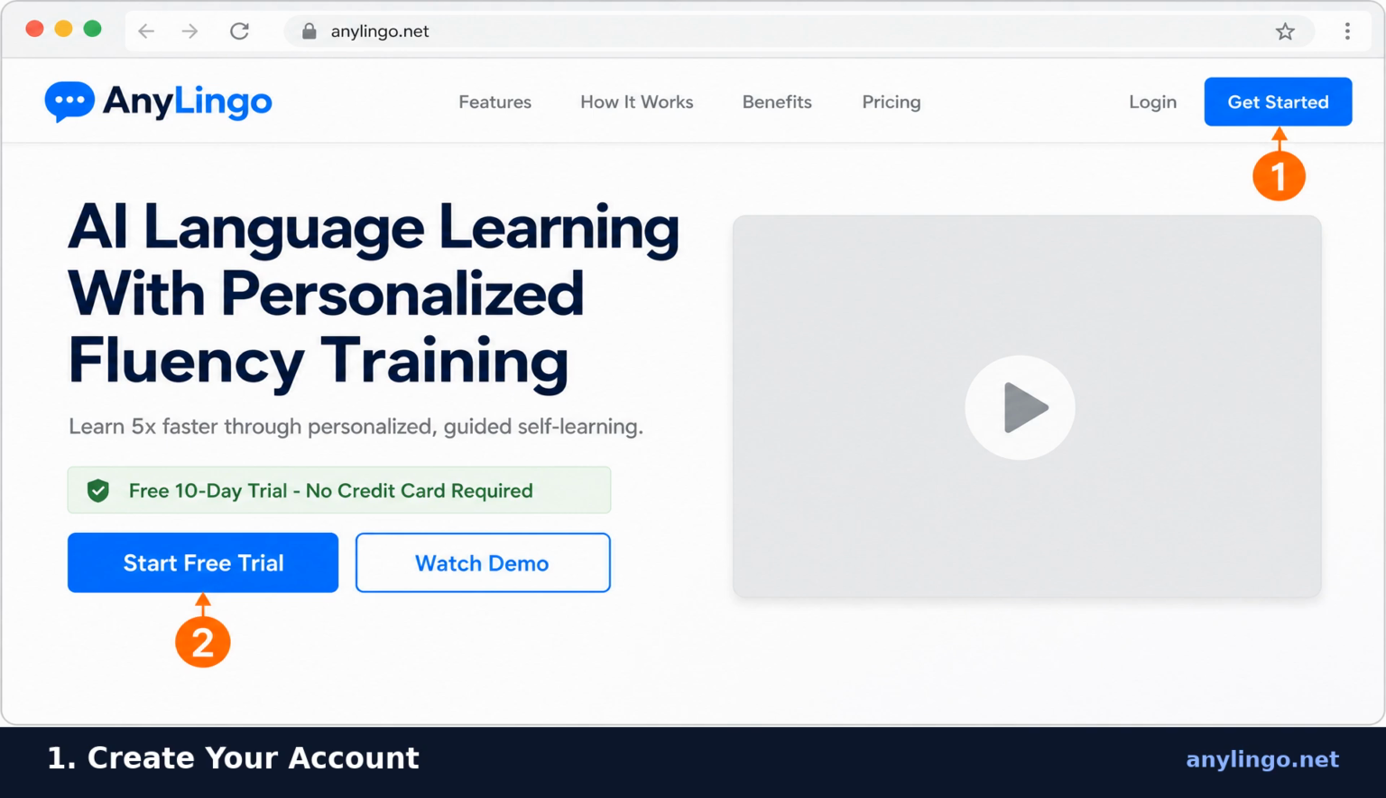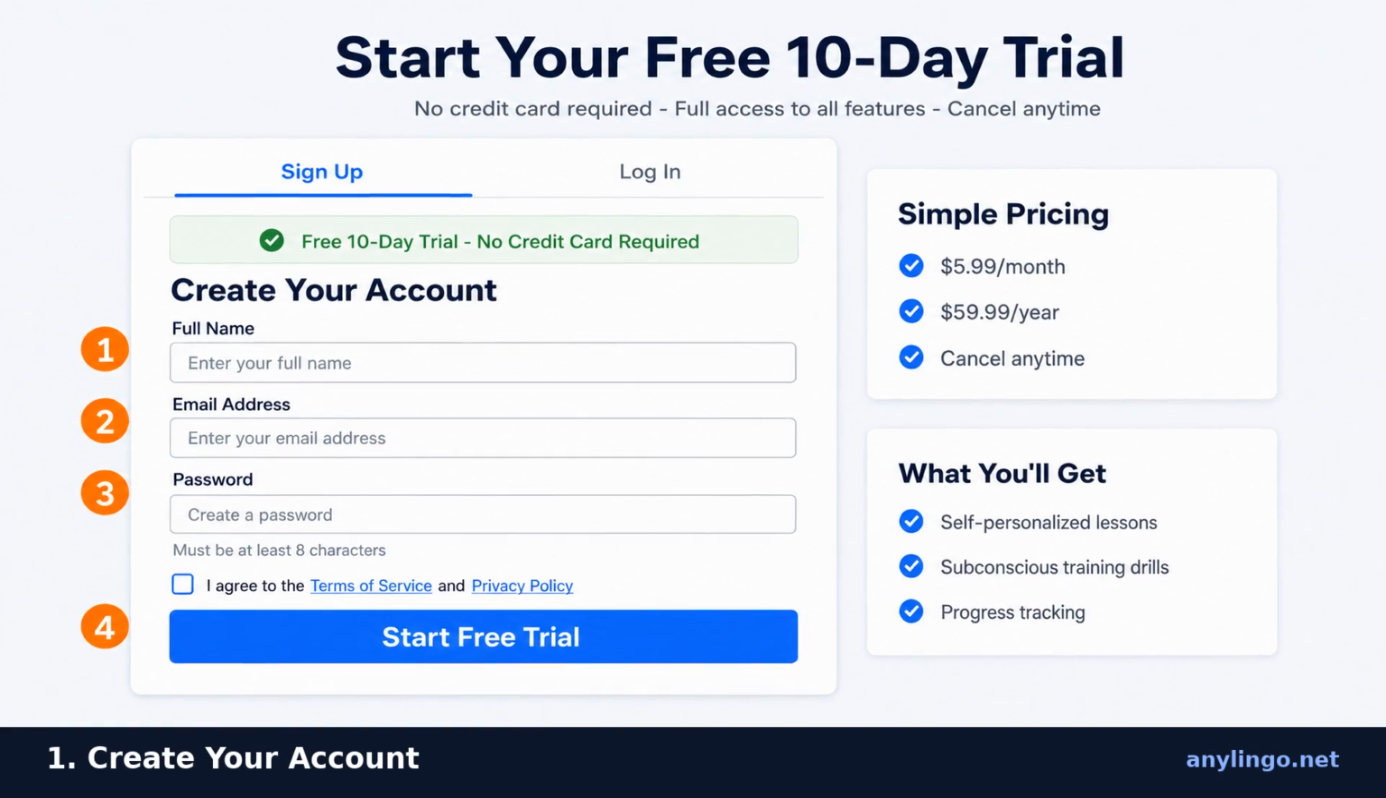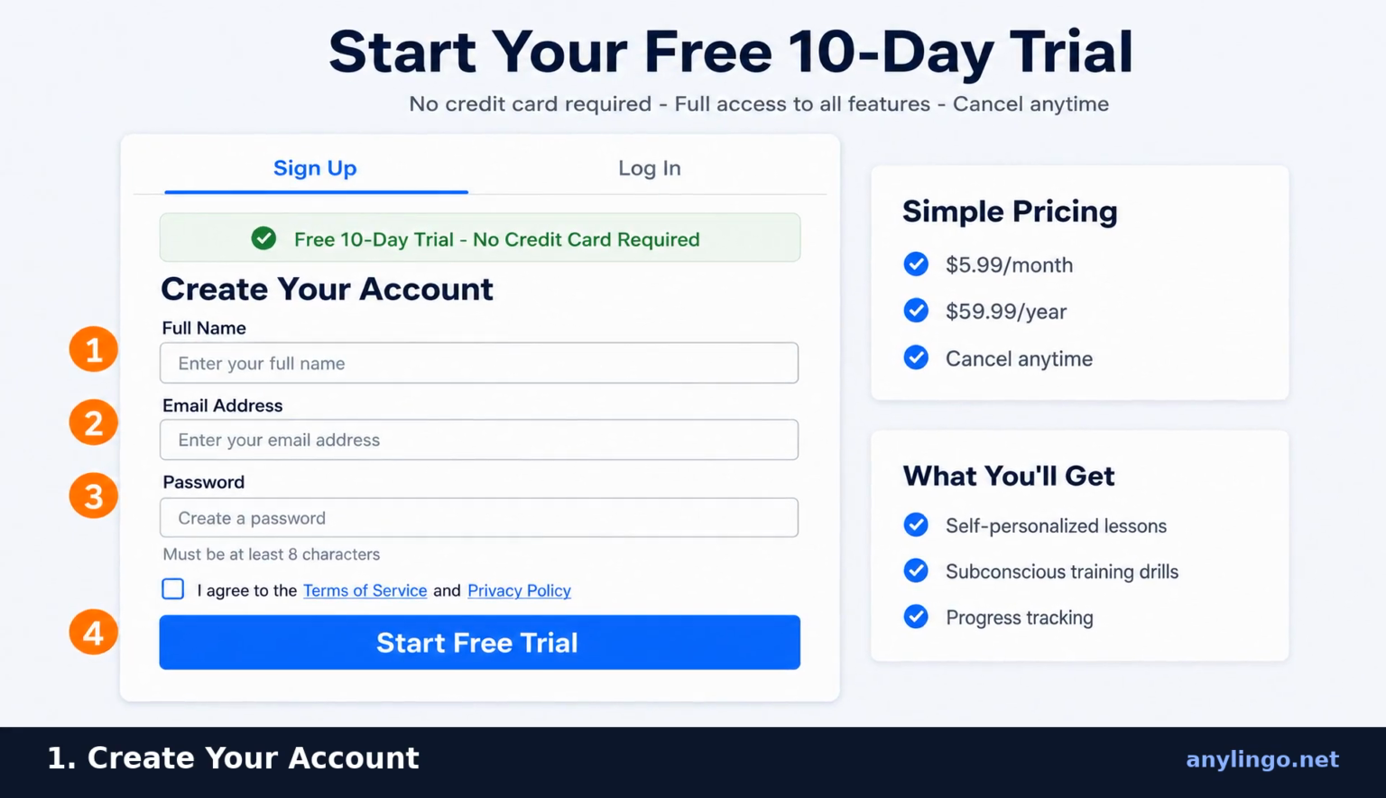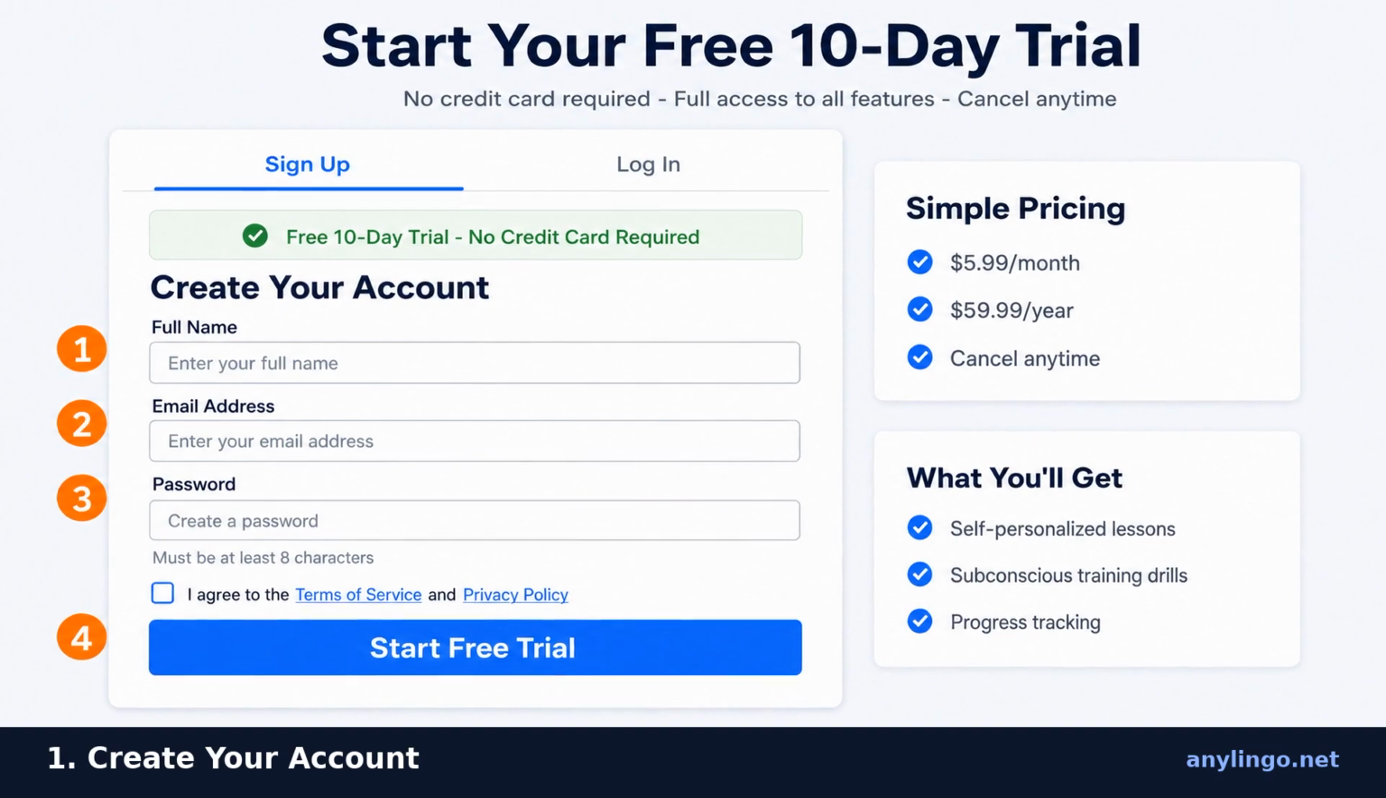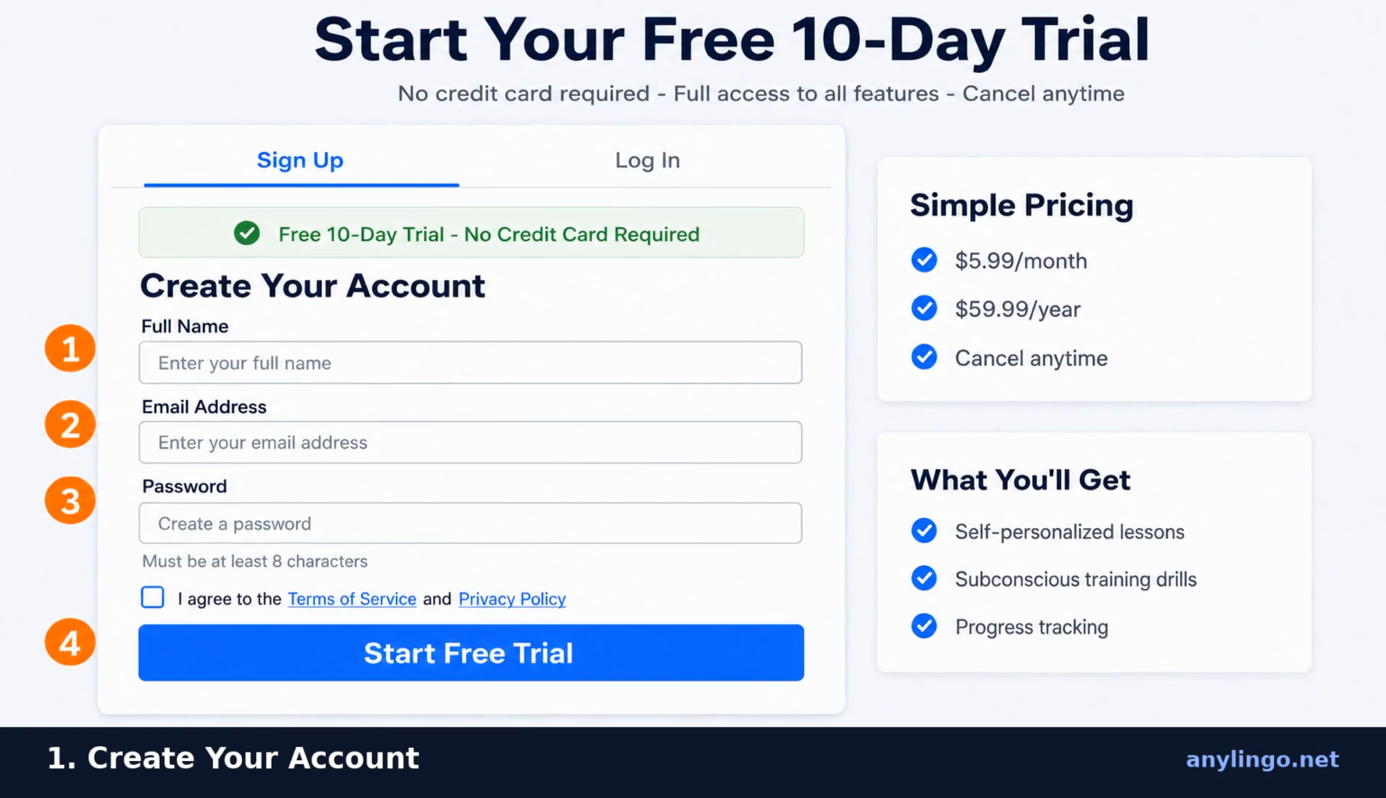The form asks for 3 things. First, your full name. Second, your email address. Third, a password of at least 8 characters. Below that, tick the checkbox to agree to the terms of service and the privacy policy. Then click the blue Start Free Trial button.